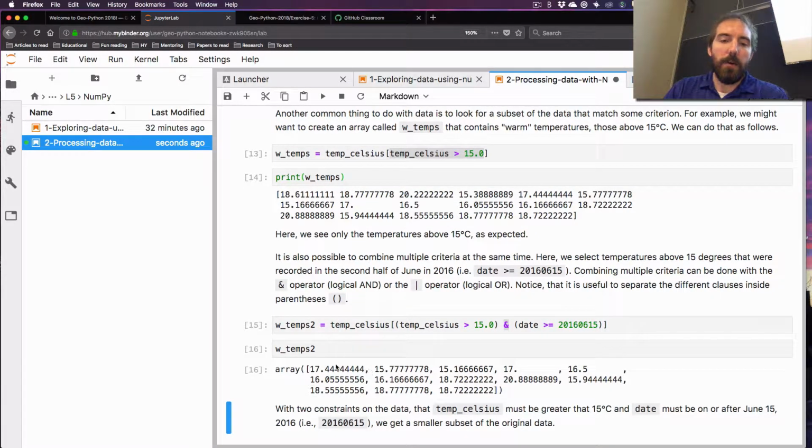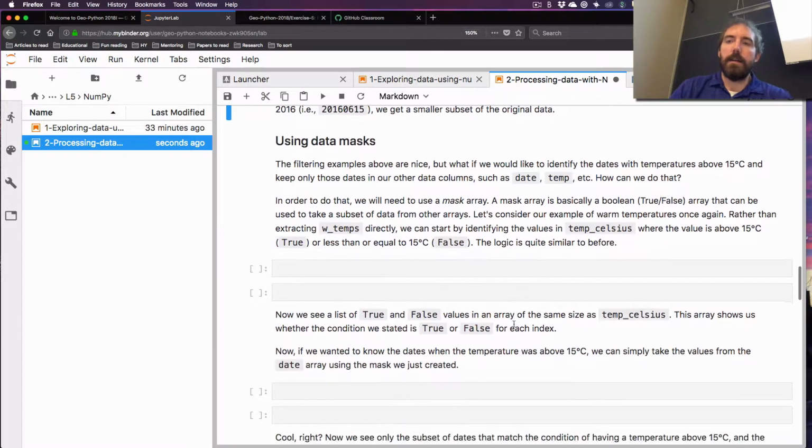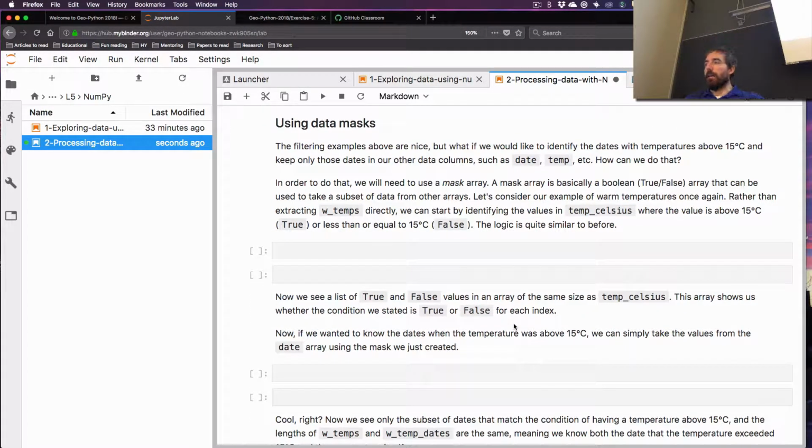And what we see now is that we've got 9, 10, 11, 12, 13 values. So almost every day in the second half of June was greater than 15 degrees, but there were a few days that were below. So we've been just kind of chopping stuff out of our data set that we're working with. And that brings us here, and this is where things could get a little bit interesting.